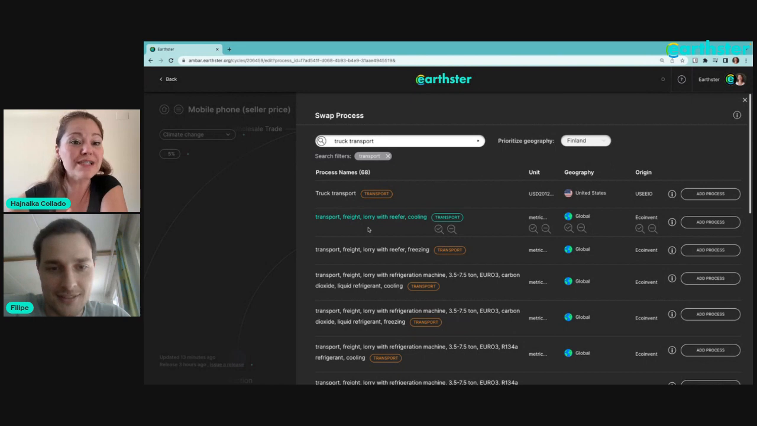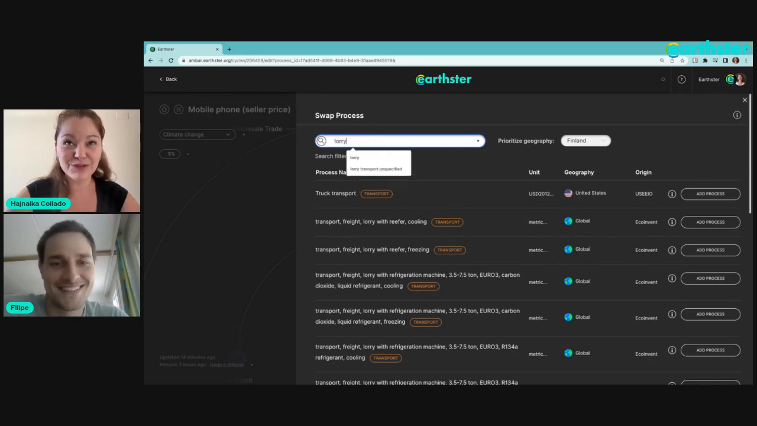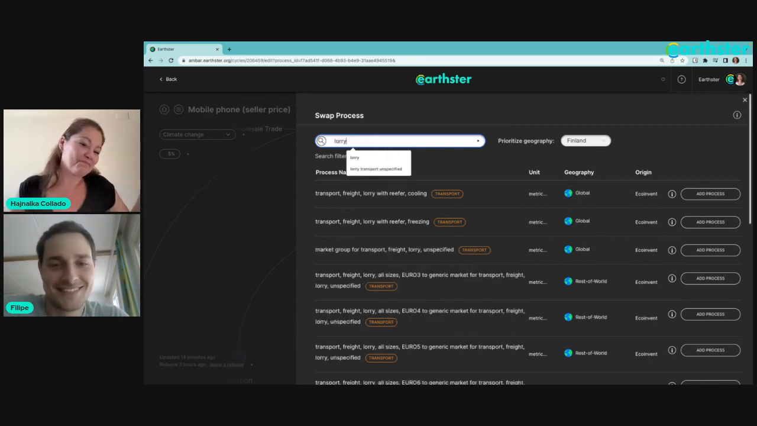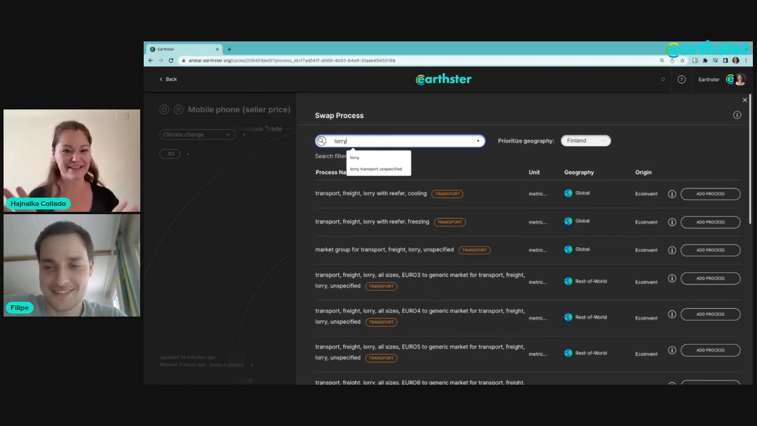When you've been using the search functionality enough, you know that all the ecoinvent ones, I don't know why, they love to use the word lorry. Different English. It's important to remember that different databases use different names, but you'll get used to it.